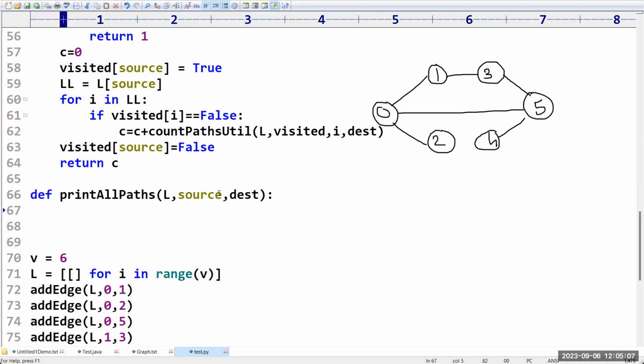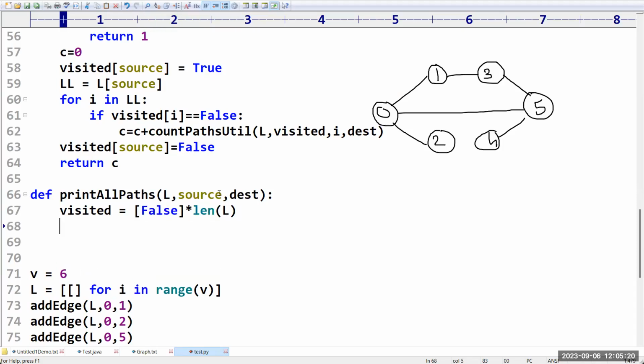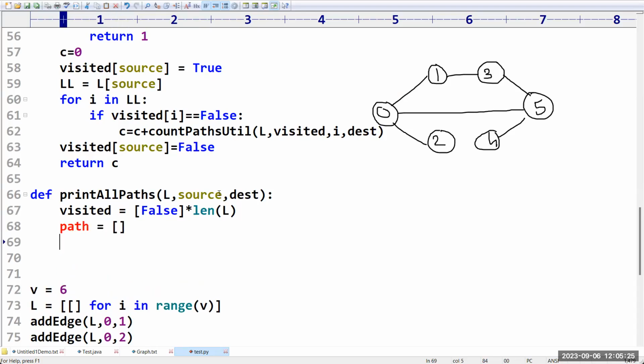Like this we have. Now we need to take a visited array, where the first element is false, and I repeat this up to the length of the list. Now we are creating another new variable called path. Let us consider it is a list. Now I am calling printAllPathsUtil. It is a utility function where I give the list, pass the visited list, then the source and destination, as well as the path.